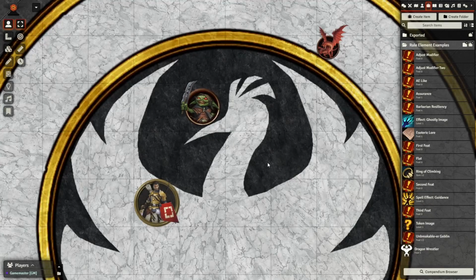Okay, so now let's move on to some more examples of rule elements and really dive into what they're actually made of and show off some more stuff the system can do. One of the most common questions we get with rule elements or with the system is, how can I make my character change their image when I use untamed form, or dragon form, something like that? I cast a polymorph spell, I want my actor image to change, or I have the change shape feature. How can I change the image? And the answer is through the token image rule element.